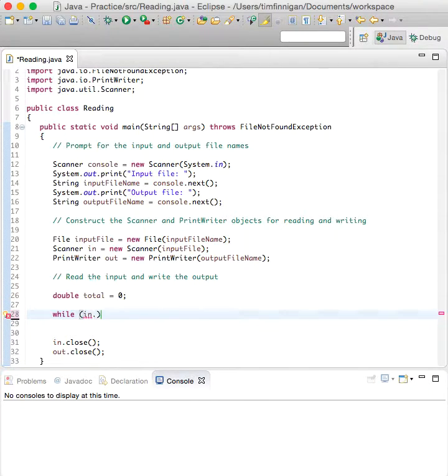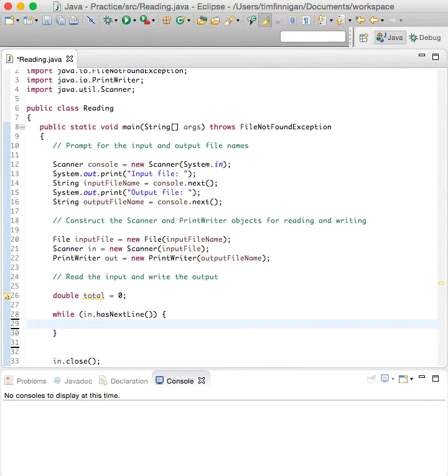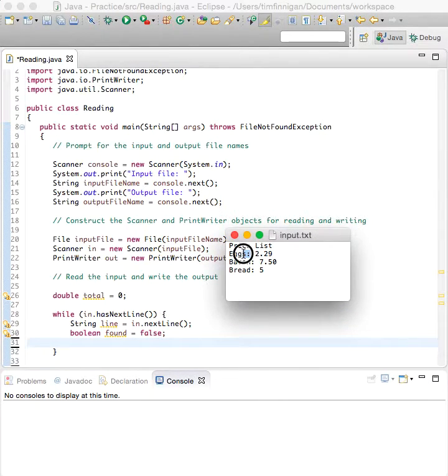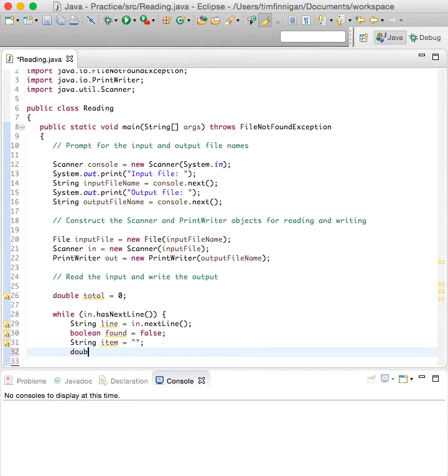So while in.hasNextLine, you'll read each line, and String line equals in.nextLine, and we'll set boolean found to false. We'll come back to see why we do this, it's to see which lines have a colon, so then you know that there's actually items on these lines and not this one. So we'll come back to that, but then we'll do String item, just an empty string, and double price equals zero.